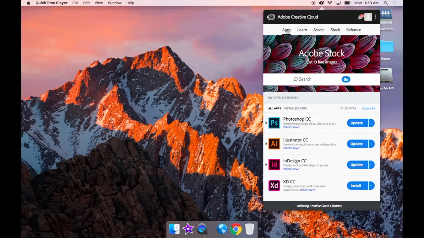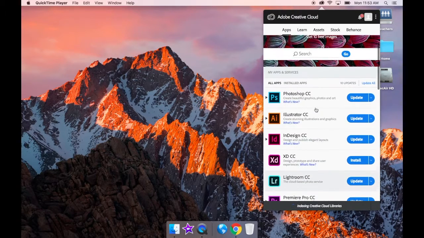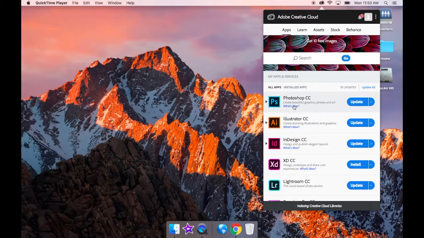Once you're signed in, click the Apps tab right here, and then it will show all the different apps that are installed on your computer. And then you just click on this arrow right here and find the one that's current, and you can click on it and it should open the app.